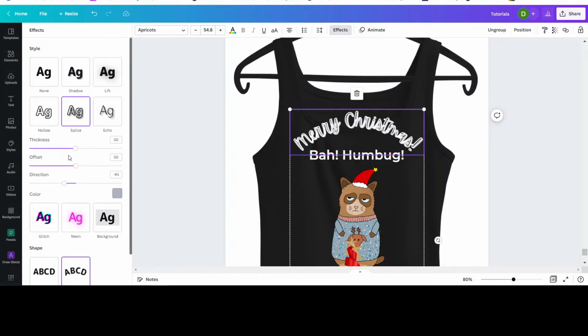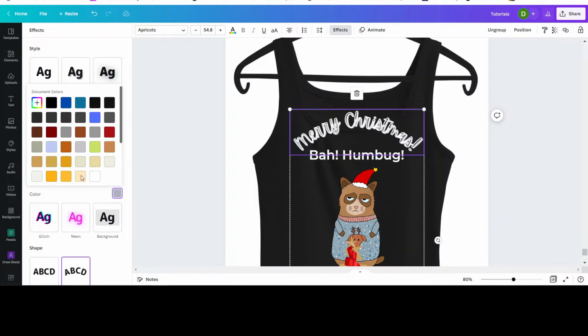Now when you go to splice, what it does is it has another color inside, and the color that's automatically chosen can be any color. It depends on the color you've chosen. The program will choose one for you. So let's say you want it orange, so that if it's on a white t-shirt, you can see it.